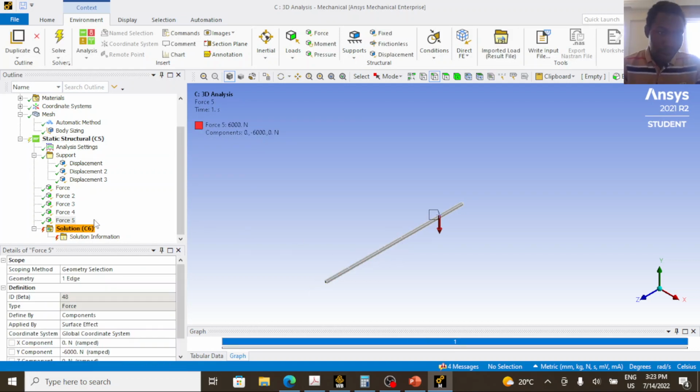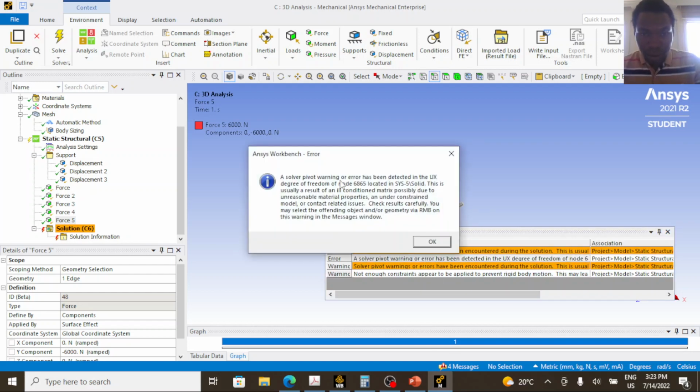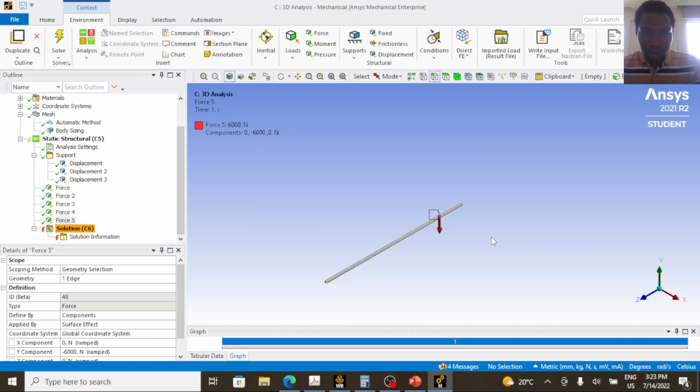We have a problem with our analysis. Let's check the message. Error: a solver pivot warning or error has been detected in the UZ degree of freedom. I think, using 3D finite element analysis, we need to restrain rotation. I will do that with a tool now. Let me see if that will solve this error.